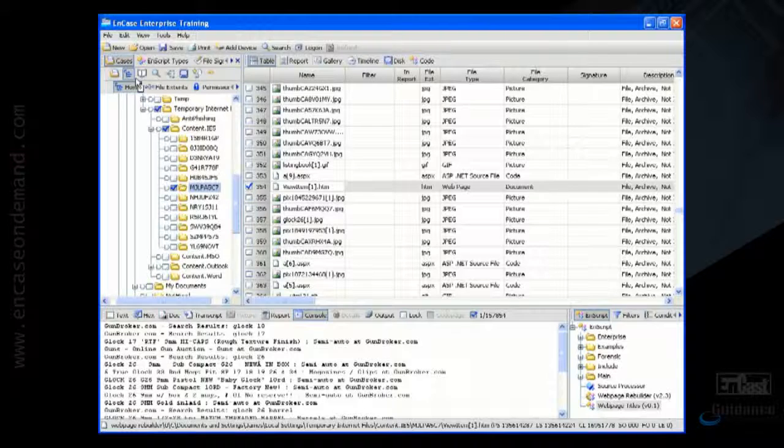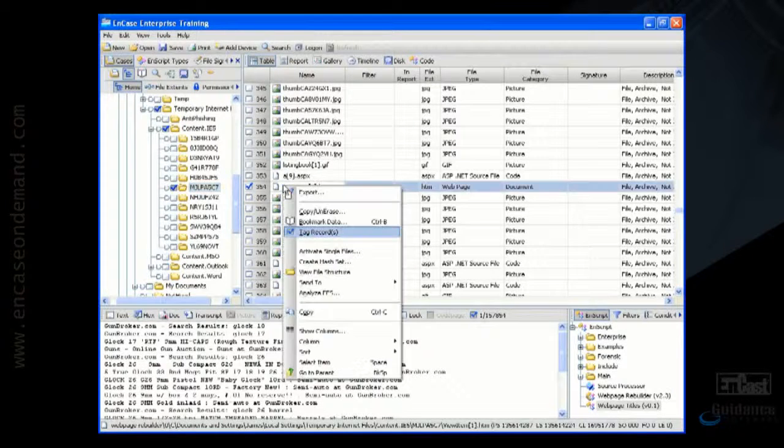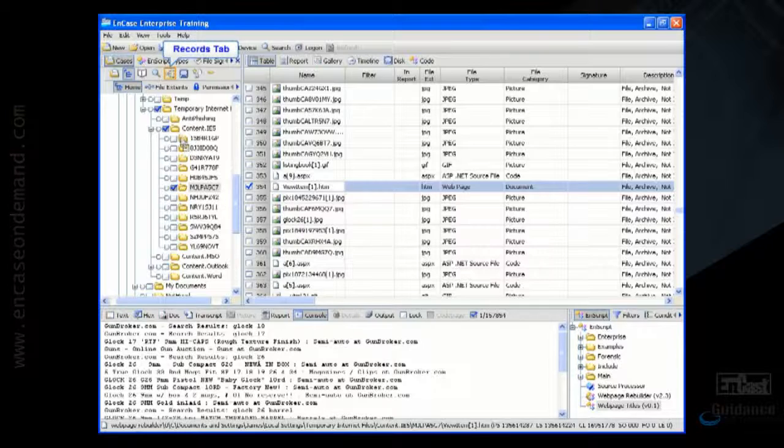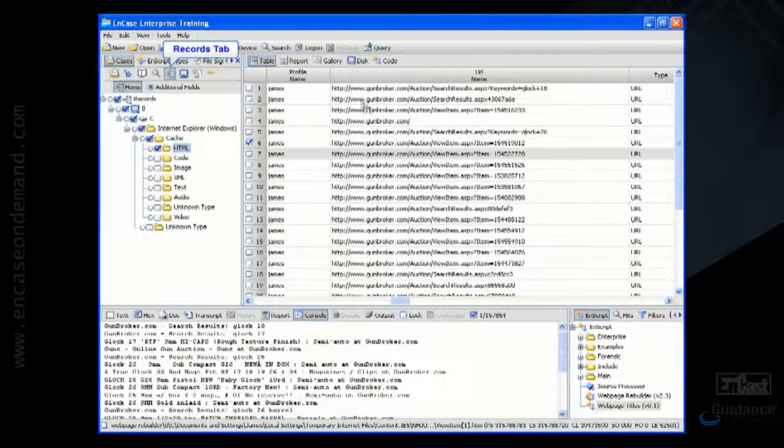As I go to the Entries tab, I now see the file blue checked. I'm going to right-click over that file, which I now see an option to tag record. When I go back to the Records tab, I now see here is the URL for my gunbroker auction that I'm interested in.